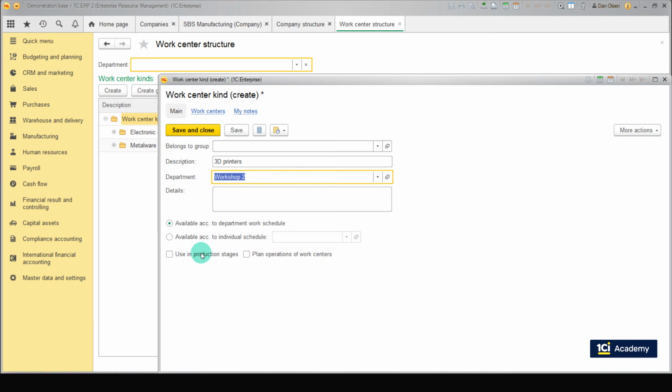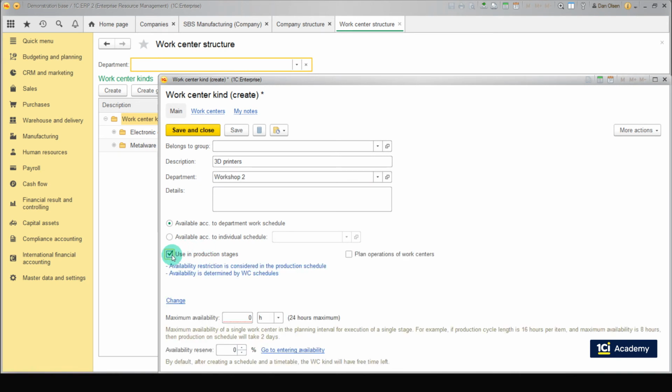Select Use in Production Stages and Plan Operations or Work Centers checkboxes. Set maximum availability of the work center to 8 hours per day. The total availability for both 3D printers will be 16 hours per day, but you only need to specify it for one work center here.